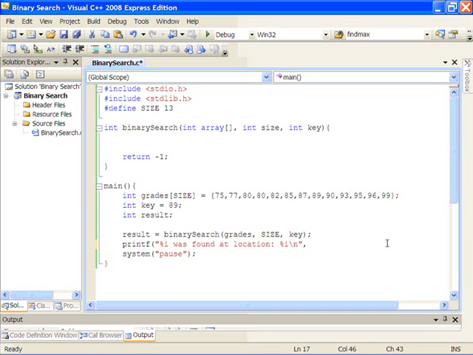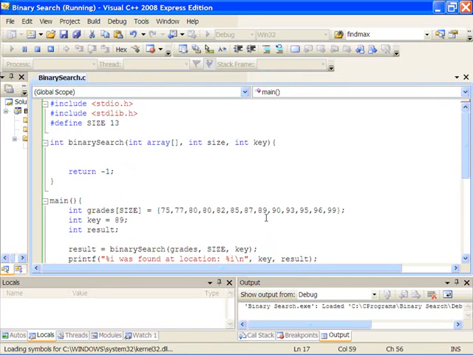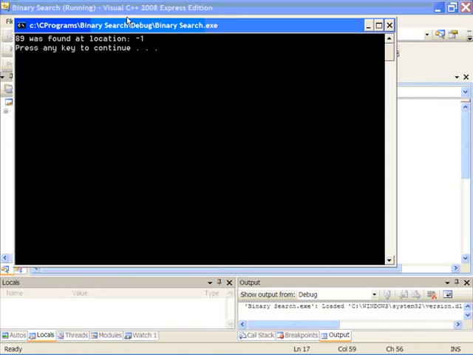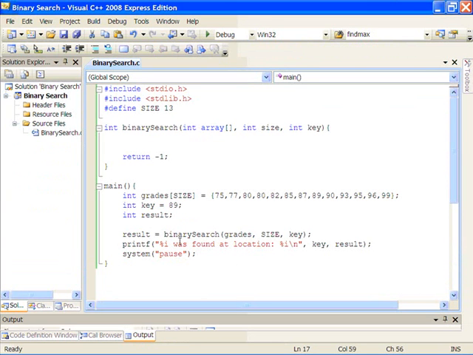Okay, so we're looking for the key, and we're going to output where it was found. So let's see if that's working. I don't want the implementation of the binary search to be complicated by these other things. So we're saying 89 was found at location -1. Okay. So we did call the function, we did pass in the information, and we returned -1.